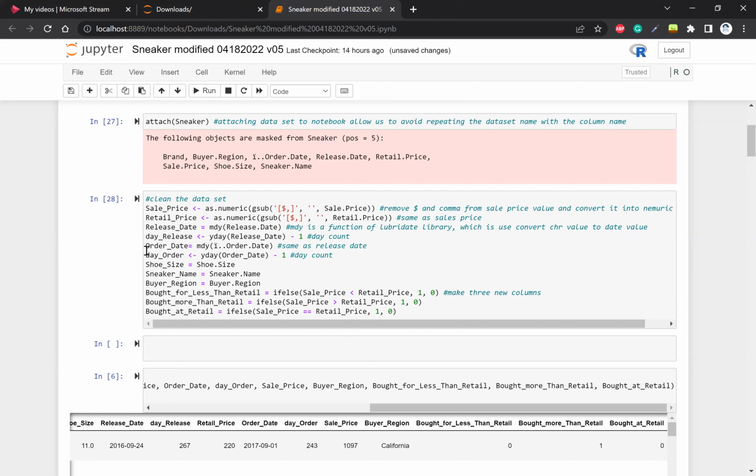And then I also rename the order date column and I create another new column from the order date. It means how many days have passed since the order. I didn't change the shoe size column, only a minor change: I just changed the dot to an underscore. The same thing happened with sneaker name and buyer region.